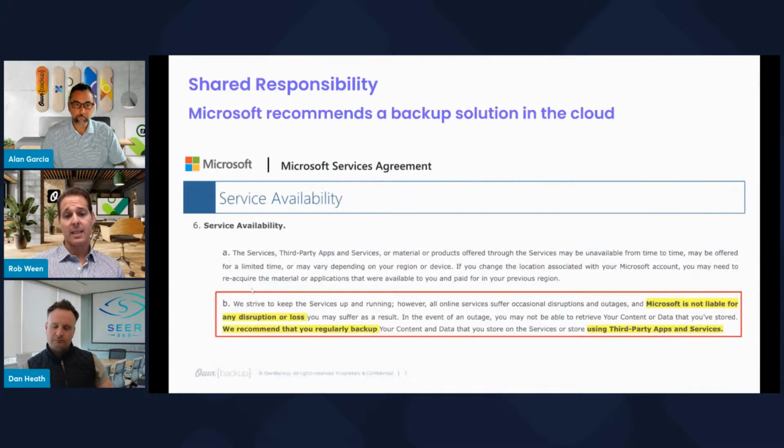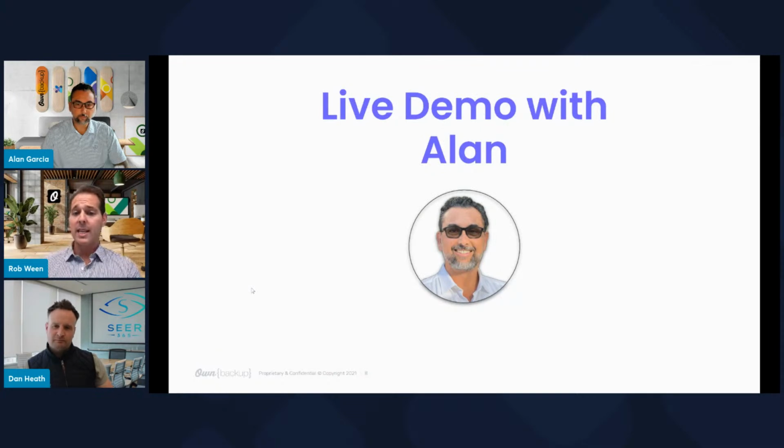And even to take it a step further, it's in all Microsoft MSAs under Section 6B, which actually says they are not responsible for data loss. And they actually recommend using a third party to back up all the information. So now you're actually going to see it in action and some real life use cases.